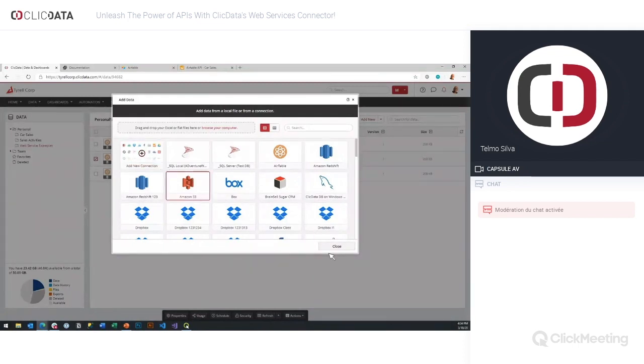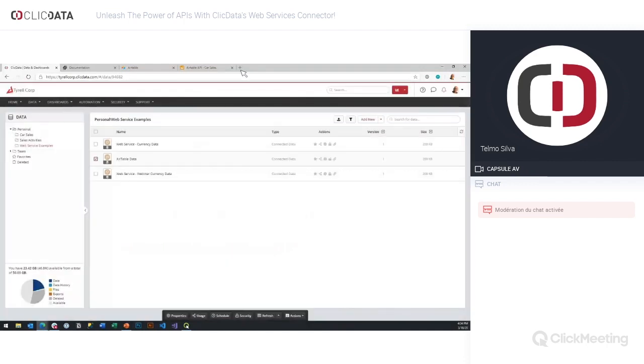We have a lot of different options to go through. And again, for more information, I urge you to go to our help system, help.clicdata.com, to know more about our web services connector and how you can connect your needed data source into ClicData. And I'm just going to go back to the presentation here.